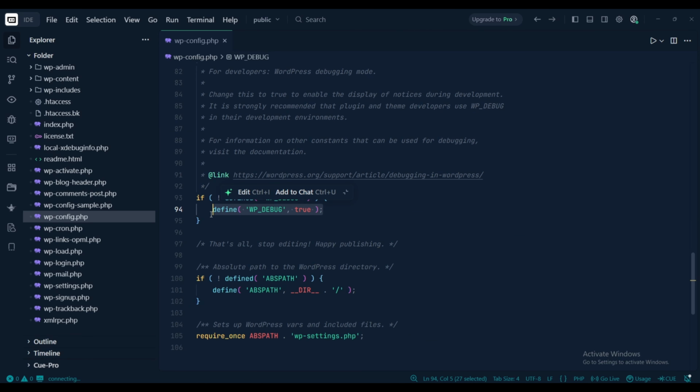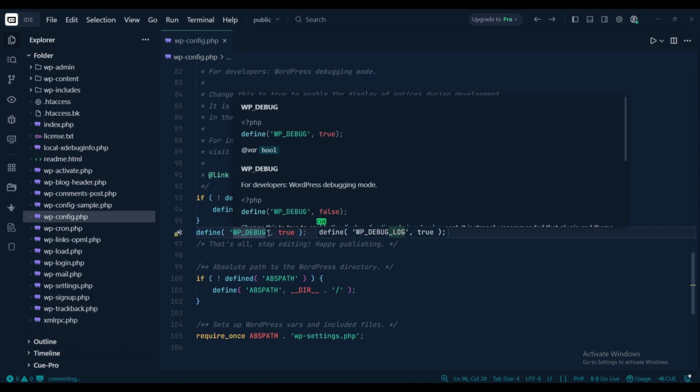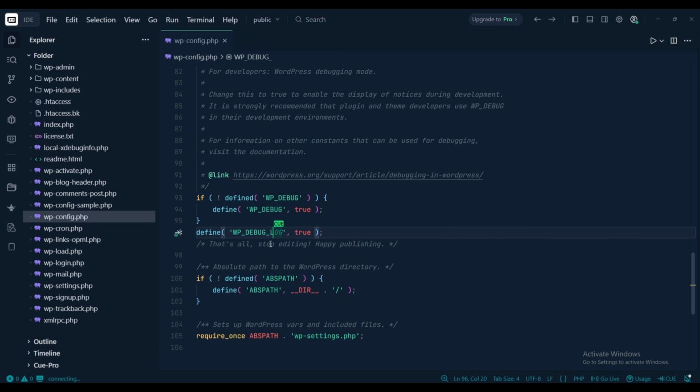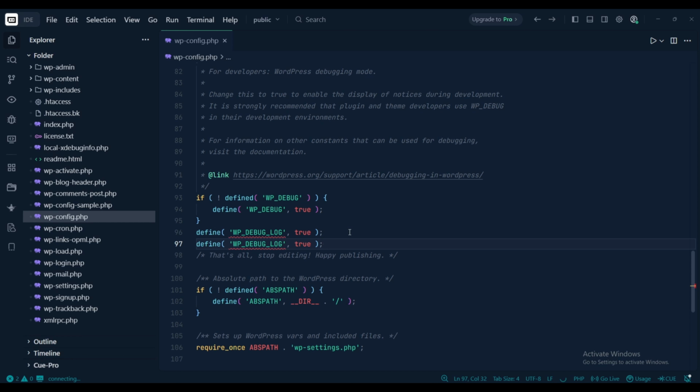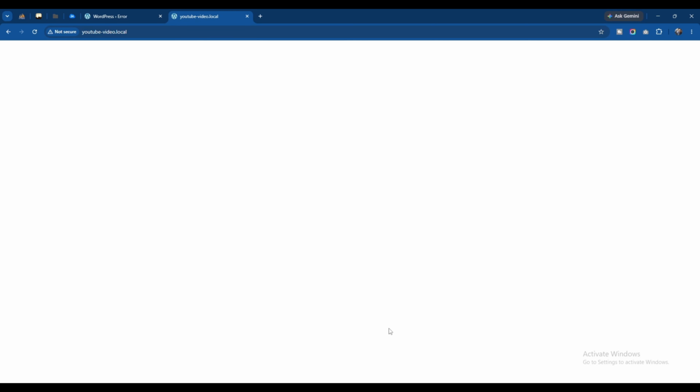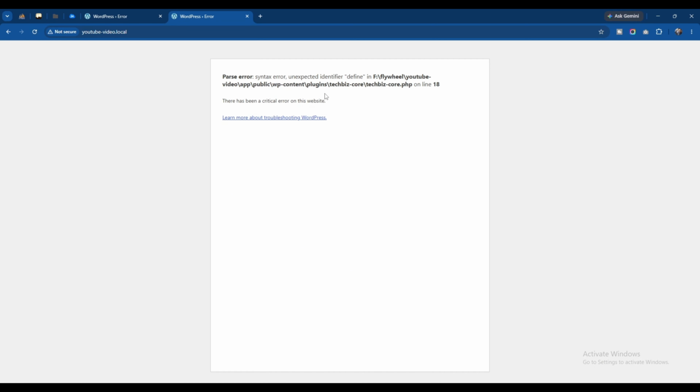And after that, you can copy and paste it and set define WP_DEBUG_LOG to true. So if I set the log, then it will be true. Another line we need to add is WP_DEBUG_DISPLAY. So I will click here and change the display to true also.